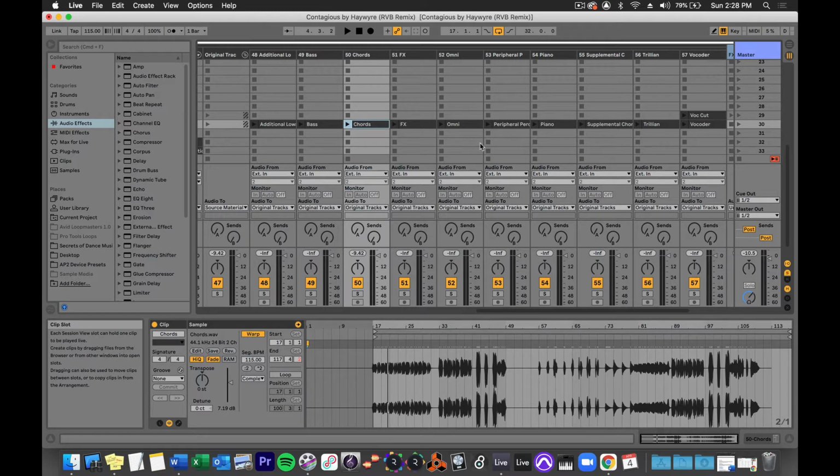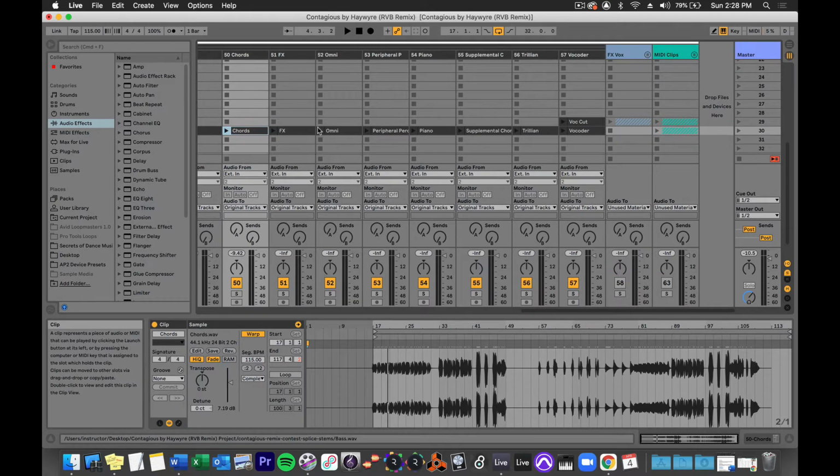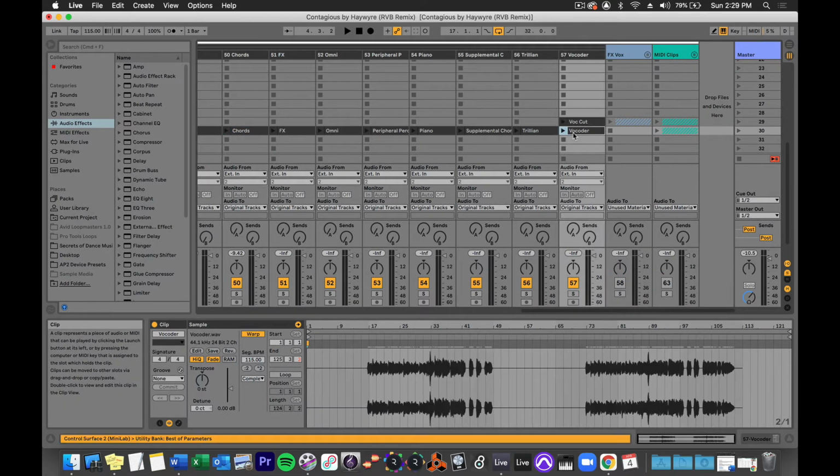And so this is what you do. You just go through your tracks one at a time, and you determine what do you want to keep, what do you want to cut. Now, I'm going to fast forward the process. I've actually already selected what I want to keep, and I'm going to concentrate just on the vocoder.